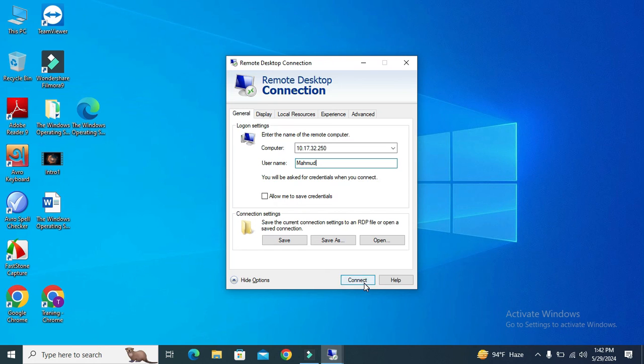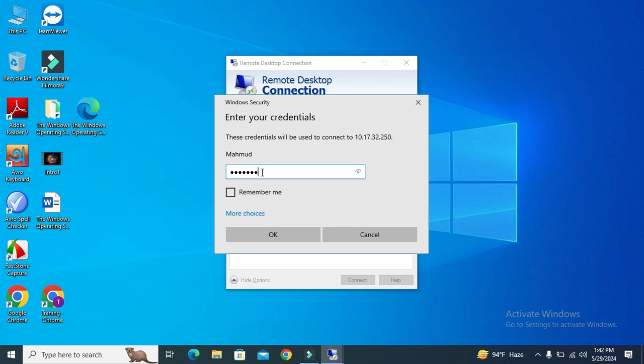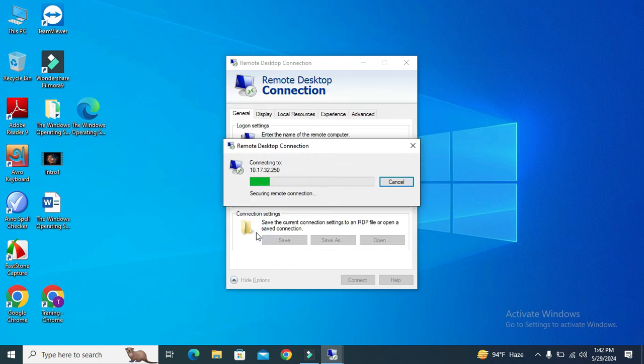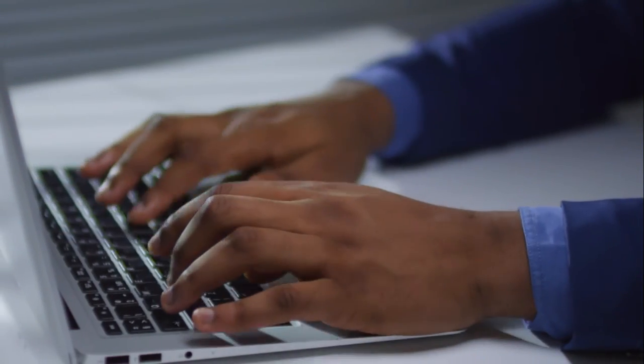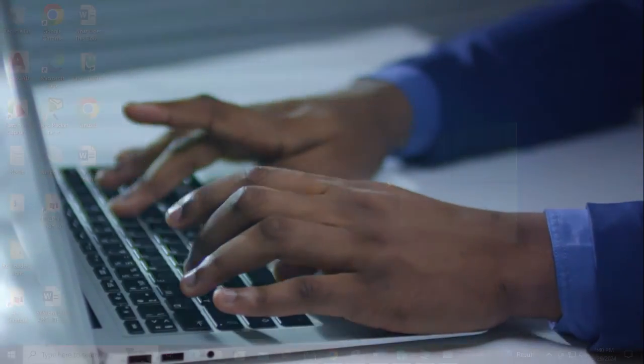Today in this tutorial I am going to show you how to enable remote desktop connection on Windows 10 computer. Sometimes it becomes very important for you, so don't forget to watch the full video.